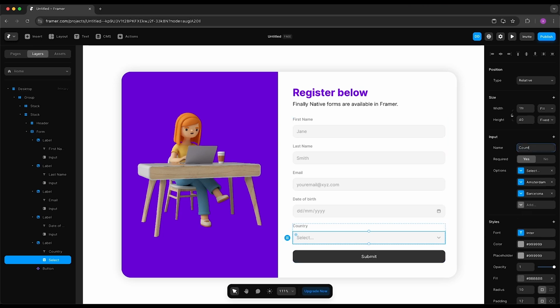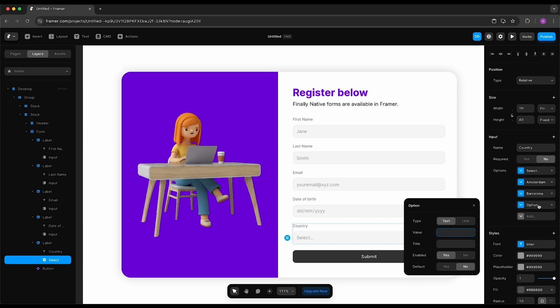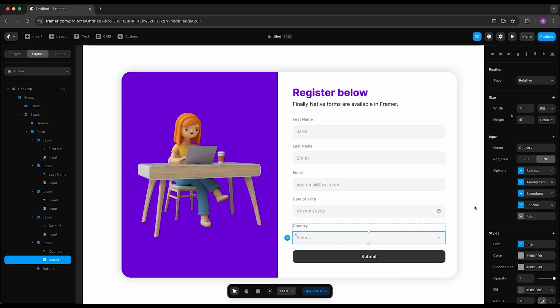I can change the name to whatever I want, and I can select the required field, and I can even add or remove the options in the drop down. Let's add another one. Let's set it to London and London as the view property, and you can even add a divider or make it enabled by default or disabled by default, whatever you want. For now, let's keep it like this.